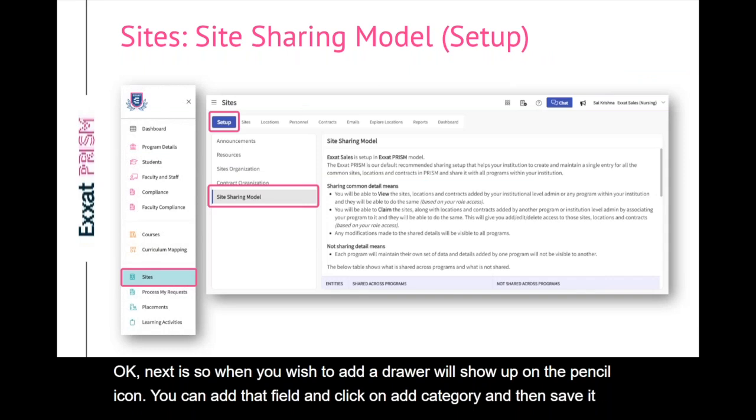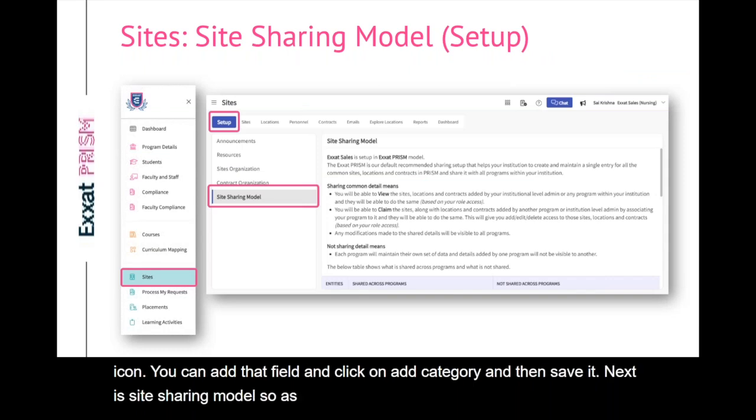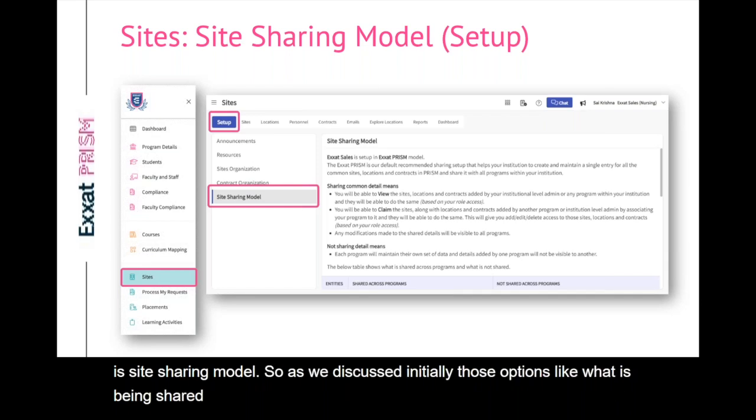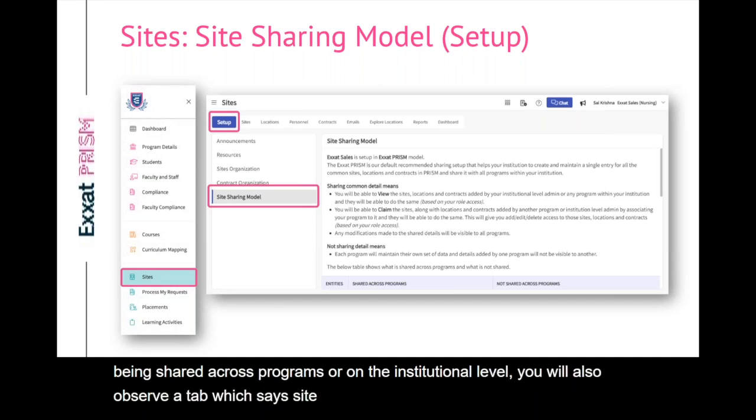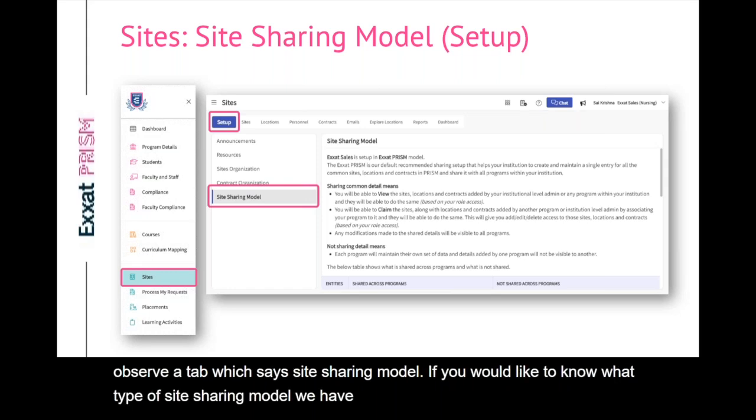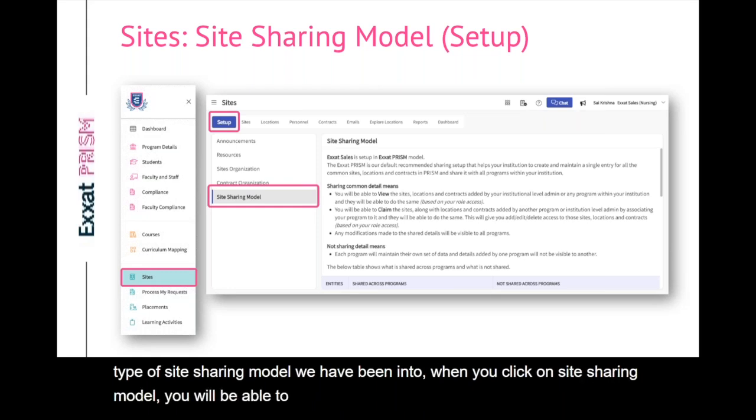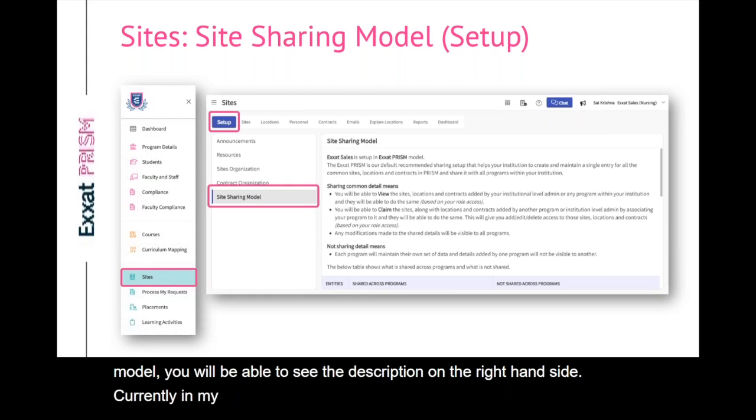Next is site sharing model. As we discussed initially, those options like what is being shared across programs or on the institutional level, you will also observe a tab which says site sharing model. If you'd like to know what type of site sharing model we have, when you click on site sharing model, you will be able to see the description on the right hand side. Currently in my example, this is the Exxat Prism model, which allows you to share everything.